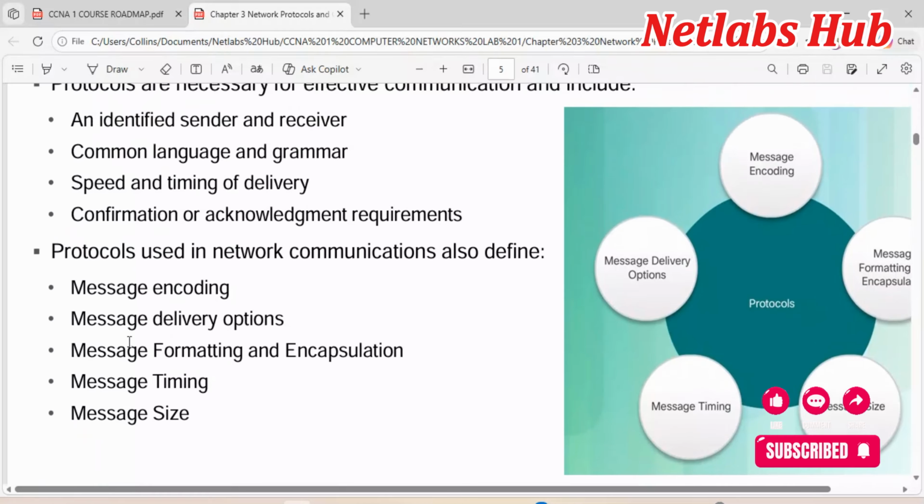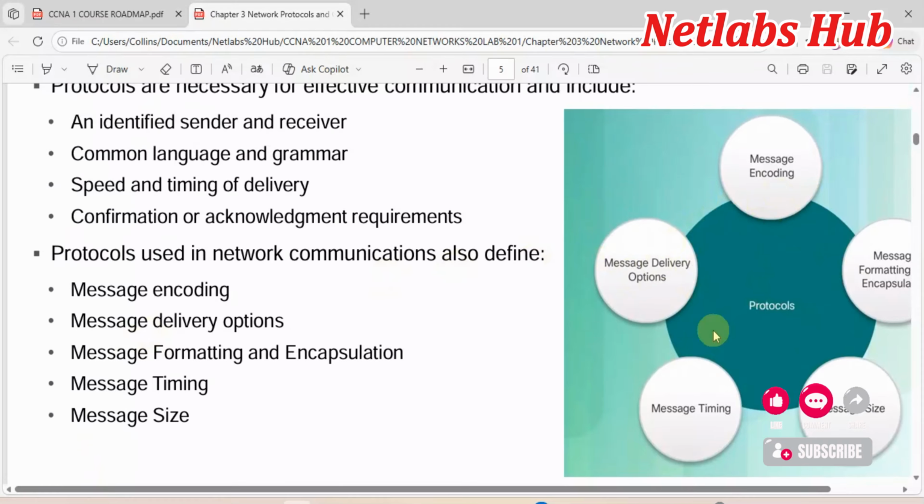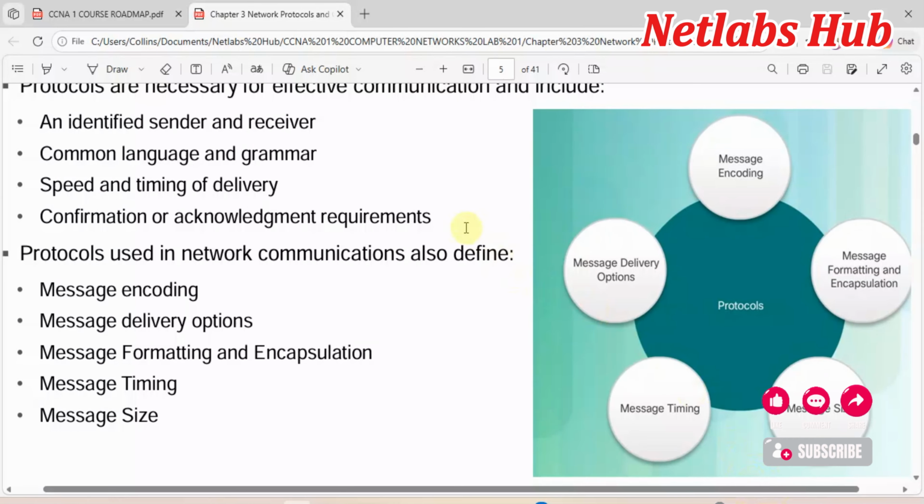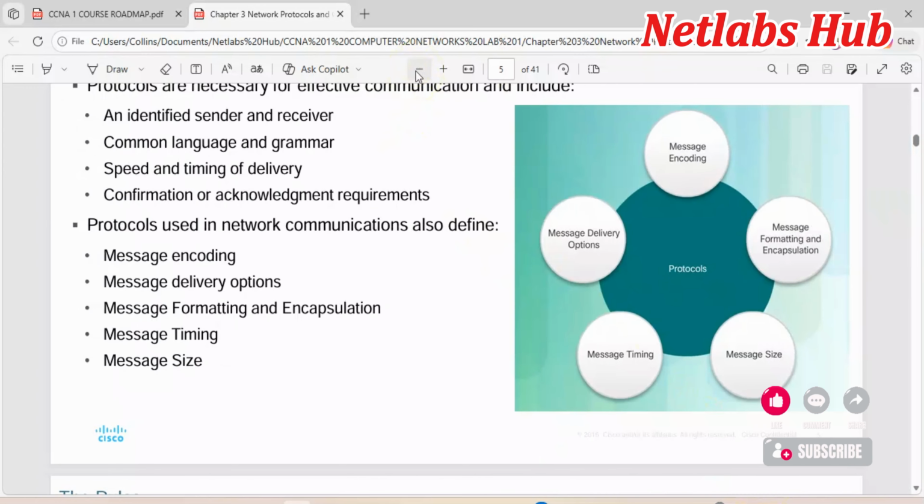So these are the roles of protocols. They help in message encoding, message delivery options, and also message formatting and encapsulation, message timing, and message size. So in networks, you can be asked what the roles of protocols in communication are. These are the roles of them, and I have explained them here.